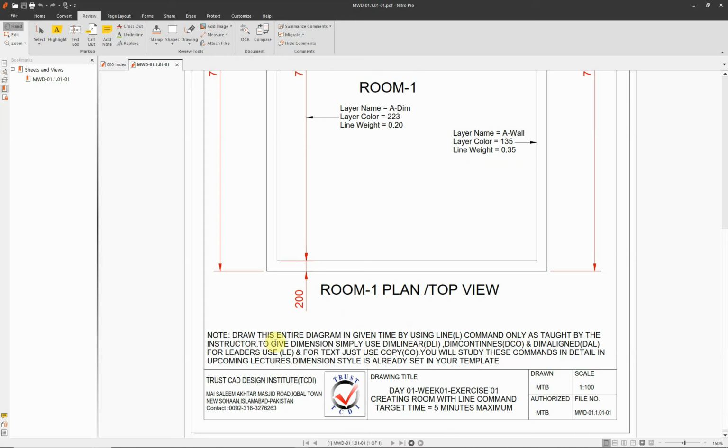And to give dimensions, simply use dim linear, DLI, dim continuous, DCO. There is a spelling mistake here. I will correct it inshallah. And dim align, DAL. For leaders use LE, and for text just use copy, CO, shortcut key. In brackets I have the shortcut commands. You will study these commands in detail in upcoming lectures. Dimension style is already set in your template.